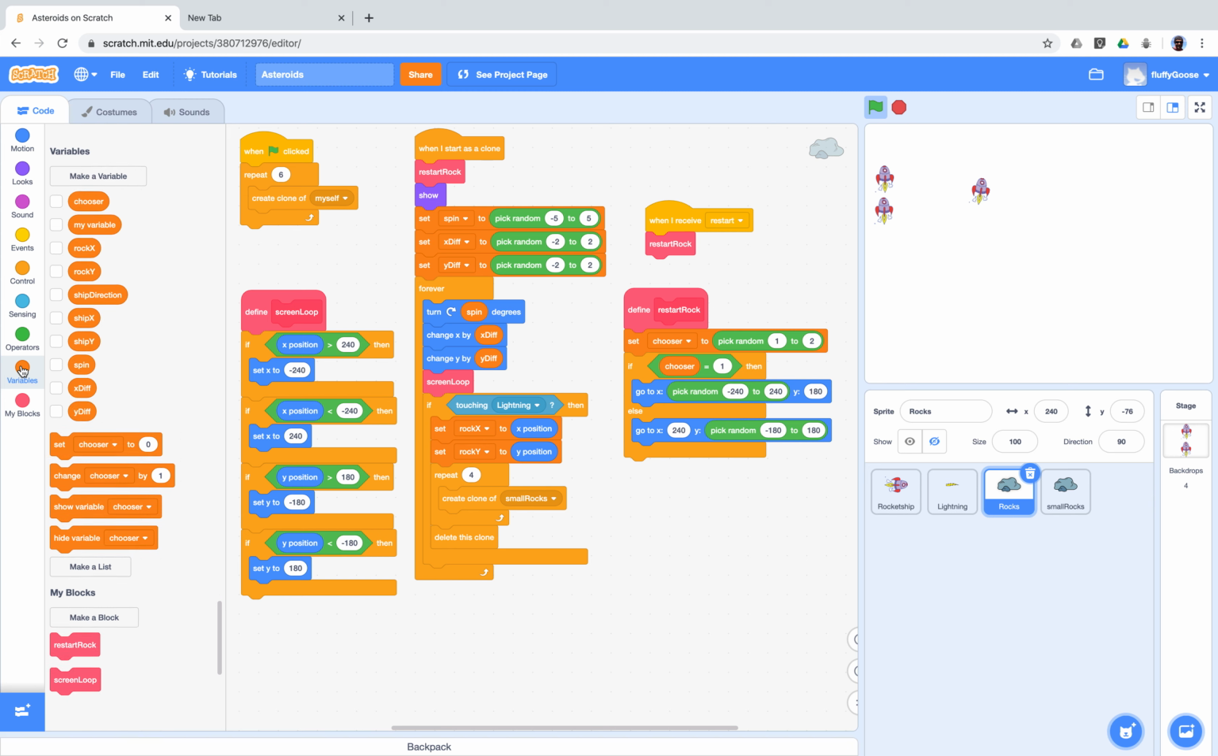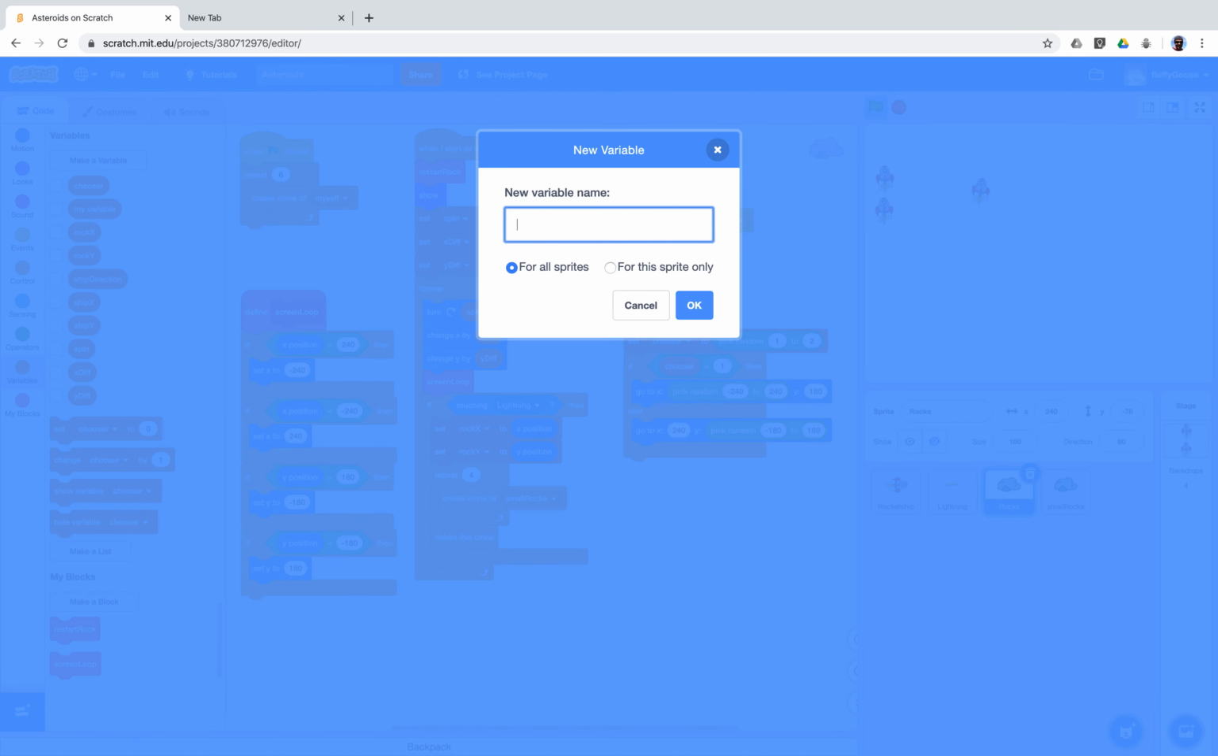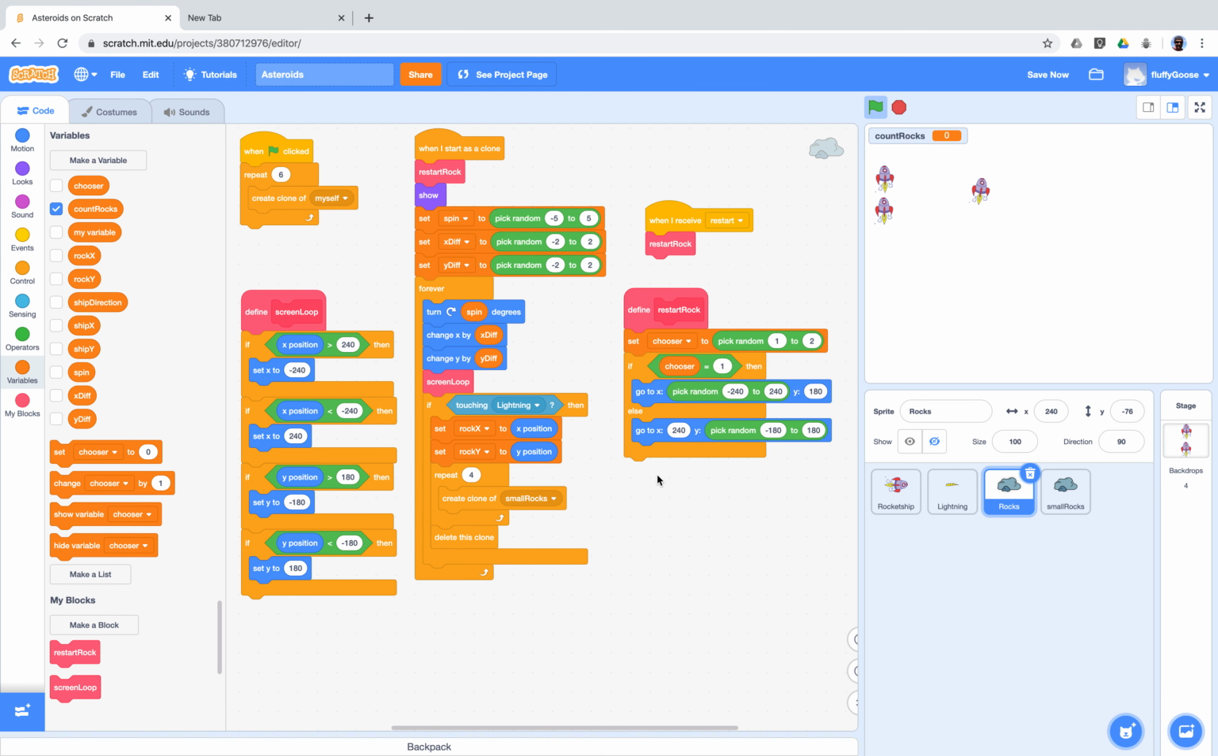So I'm going to create a variable which is going to count the number of rocks. And it needs to be for all sprites because a few of these sprites need to be able to read this variable. And what's going to happen is every time a new rock is created, this variable is going to increase by 1. And every time a rock is destroyed, the variable is going to decrease by 1.